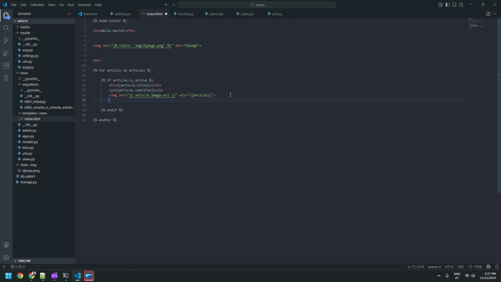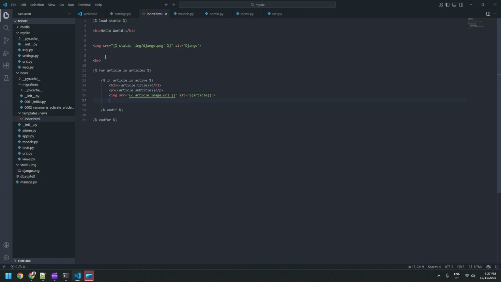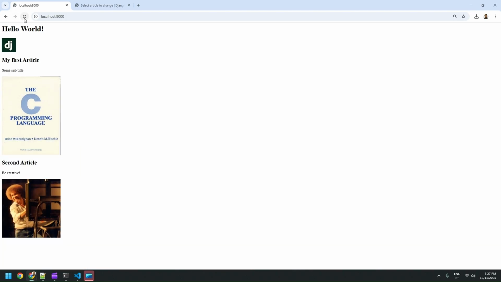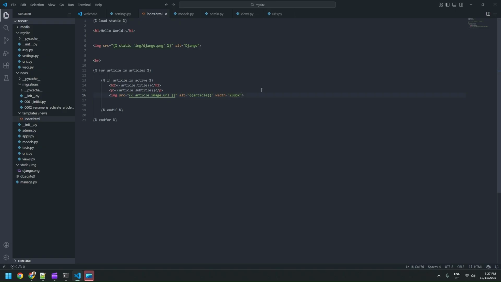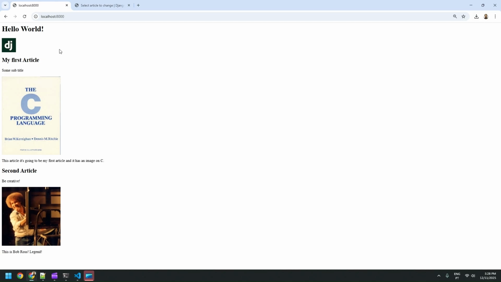Okay, let's see if the images worked. It did work. It's super big. I'm going to put a width on it. I don't know, 250 pixels should work fine. Yeah, that's nice. And then the content. Wait, do I have a content? Yeah, we do. New template tag, content, and close it. Let's see that. And there you go.